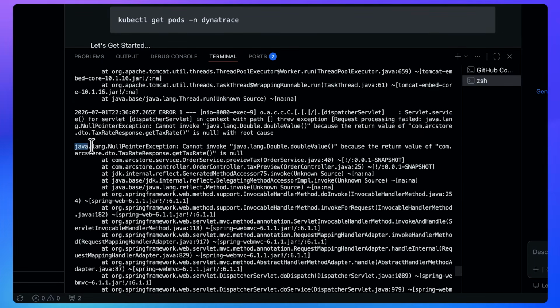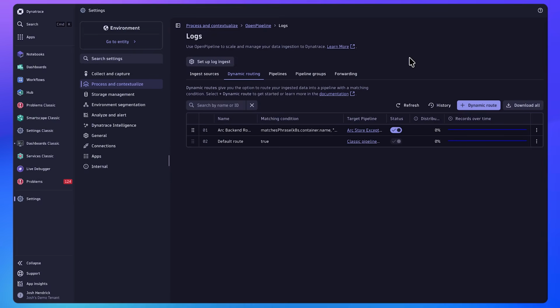Okay, there are errors flowing. We'll give it a short period of time for Dynatrace to ingest the logs, run them through OpenPipeline, and for a problem to be created. Let's head to the Problems app to see if the problem event has been created.